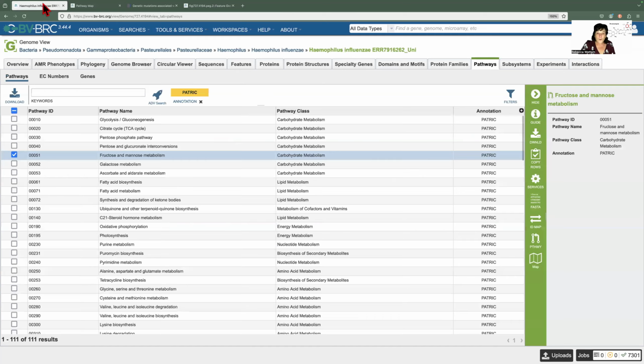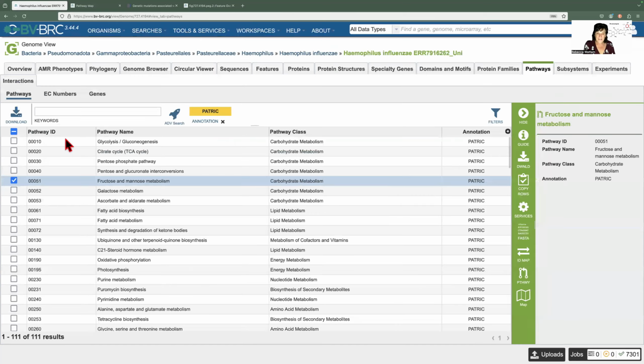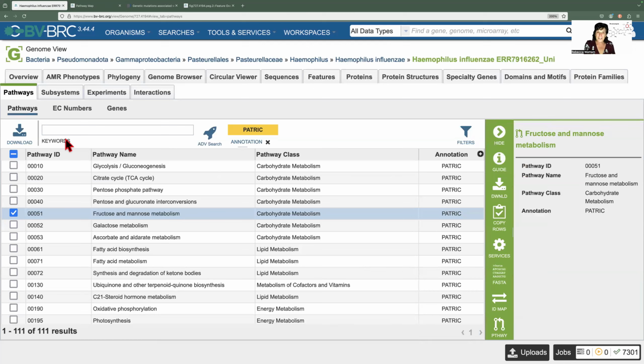So how cool is that? You have all this information at your fingertips. So start annotating your stuff so that you can look at this too.